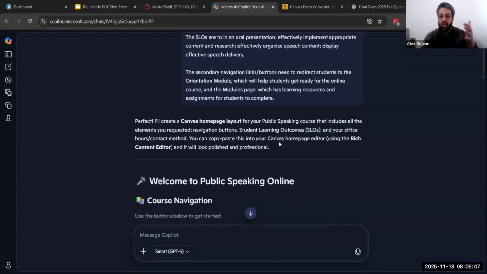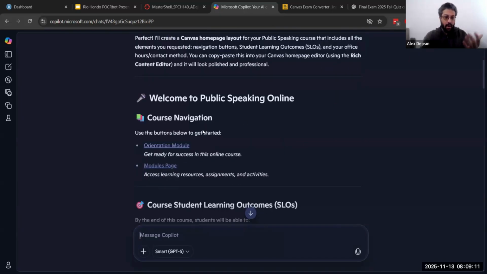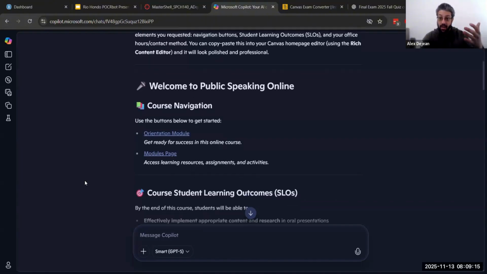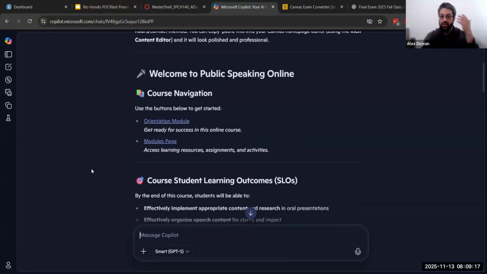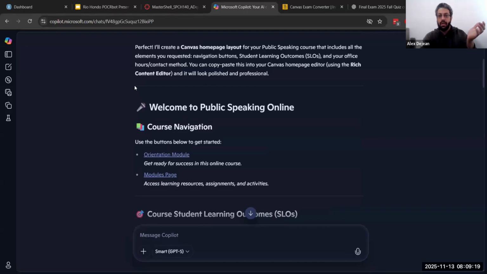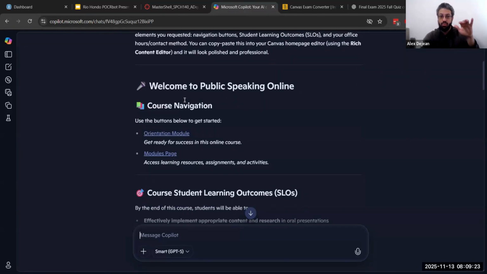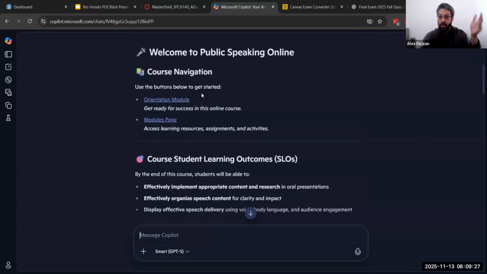I'll create the Canvas homepage layout for your public speaking course that includes all those things. So as I scroll down, boom, it has all of that content. It is showing to me via text what all that stuff looks like. So I can tell that they're going to be line dividers, and they're going to be headers, header 2, and subhead, like heading 3s, and use the buttons below to get started. And then there are links to the modules.